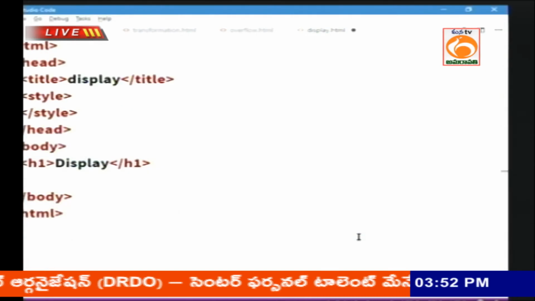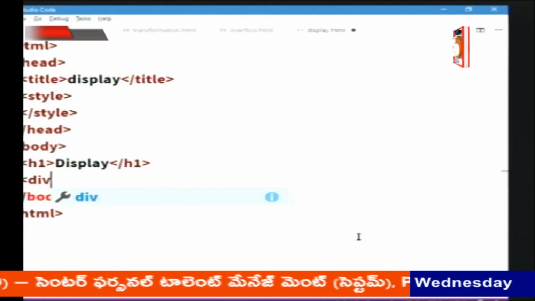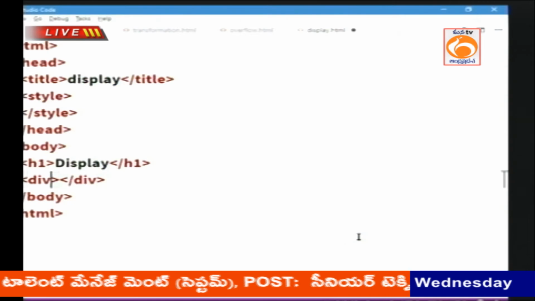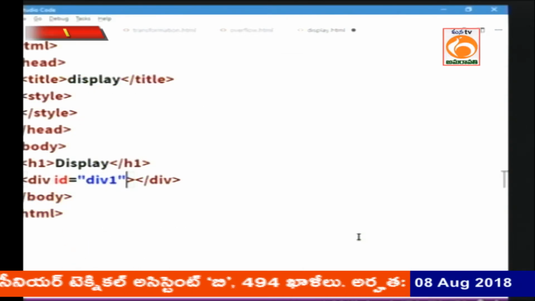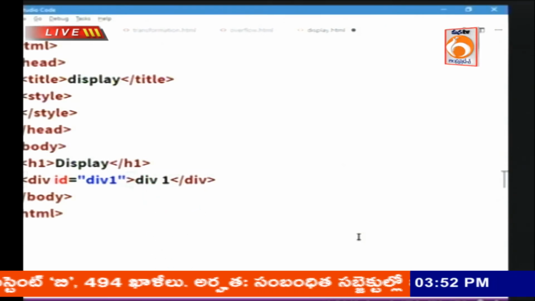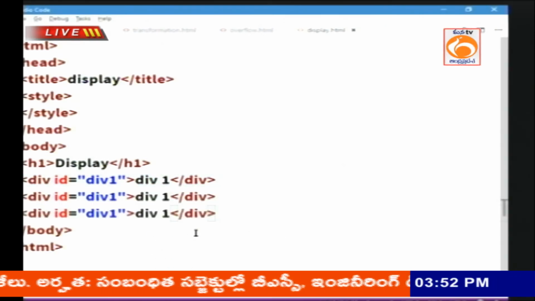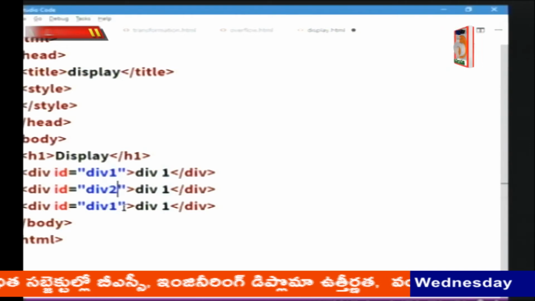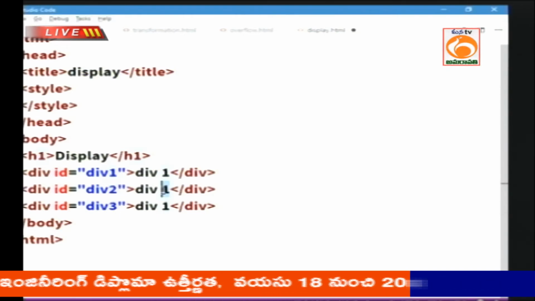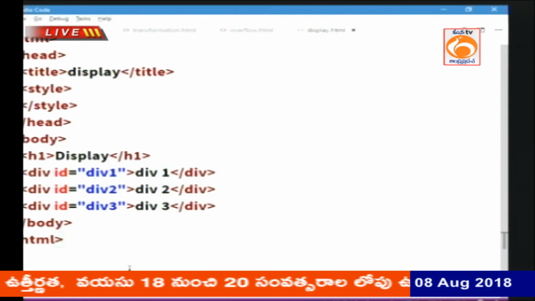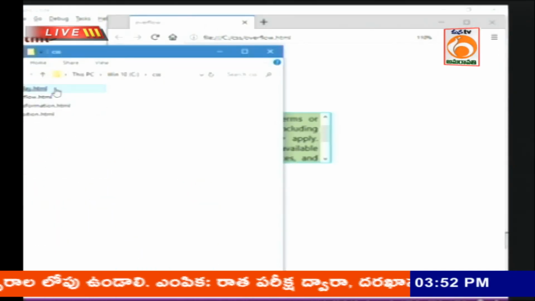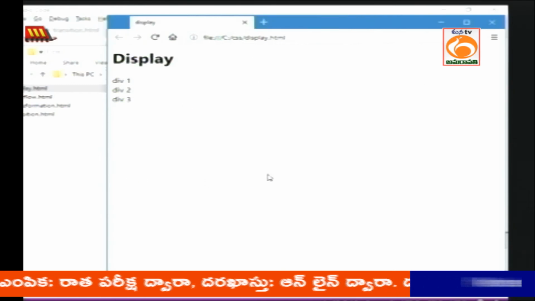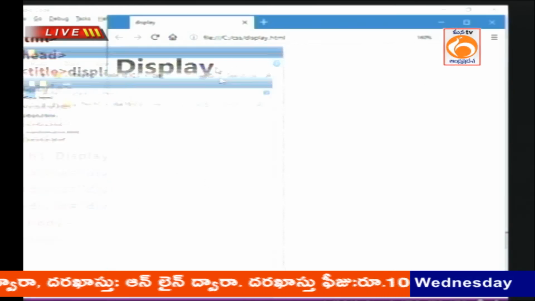Multiple divs we have. So div id equal to div1, div1. So div1, div2, div3, 3 divs we have. So we have 3 divs. Where is that? Display.html. Okay, by default all the div tags are visible.